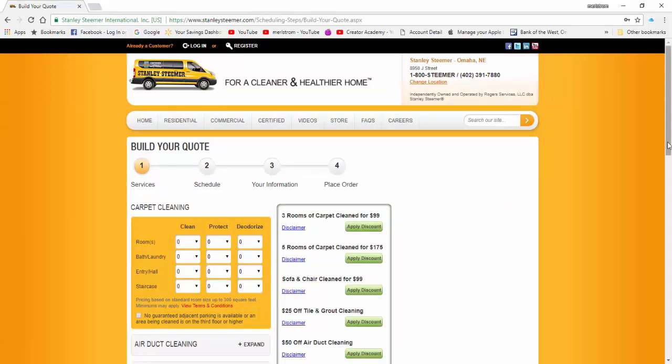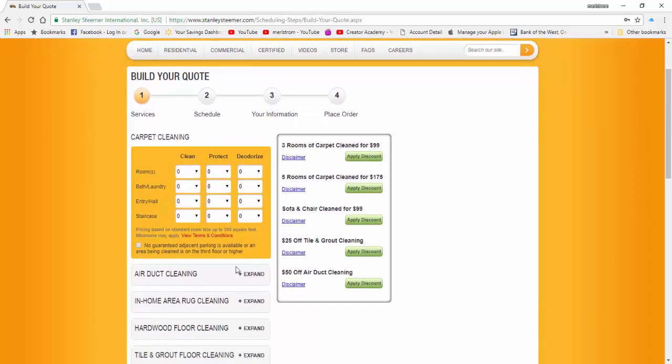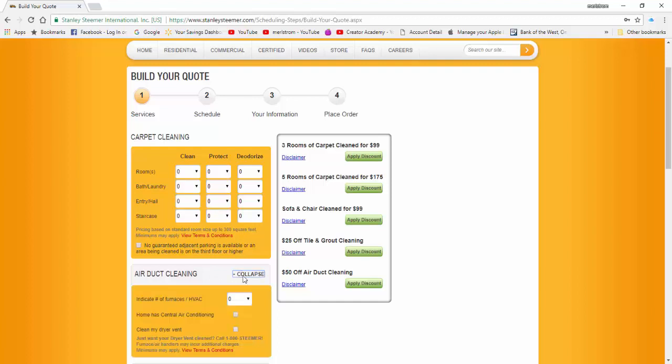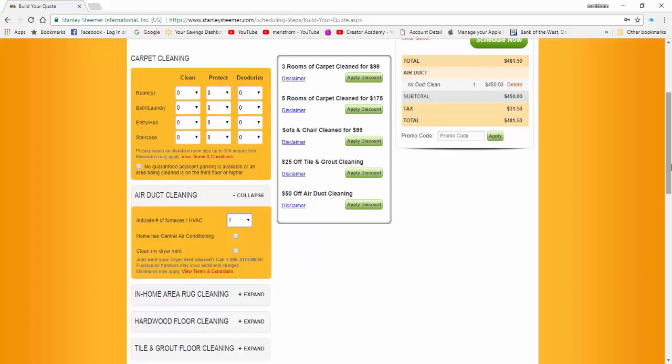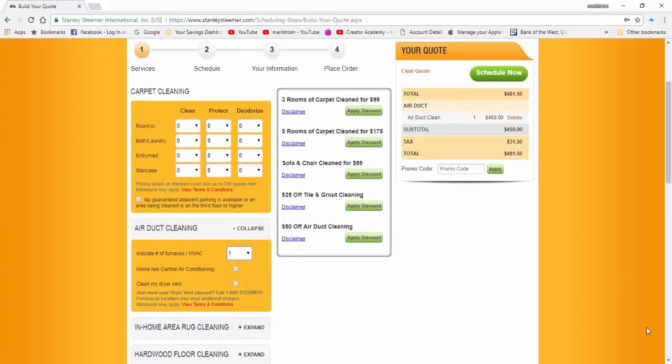I needed air duct cleaning, so I'll expand this selection by clicking on the plus sign to get more options. Here it says Indicate Number of Furnaces / HVAC. I have a furnace, so I'll check one which opens a quote box on the right-hand side with a price $450 plus $31.50 tax at 7% rate, making it a total of $481.50.